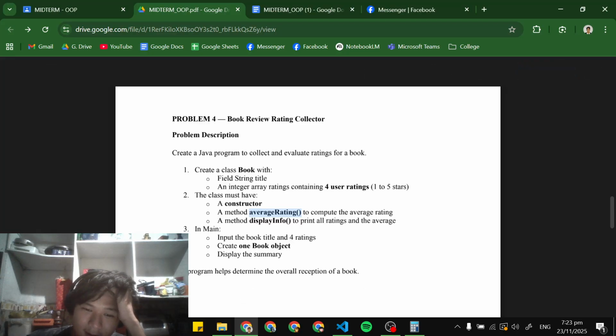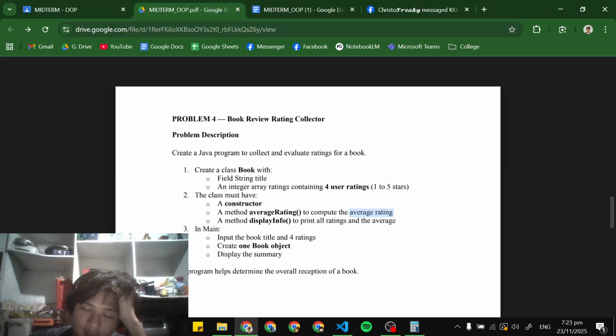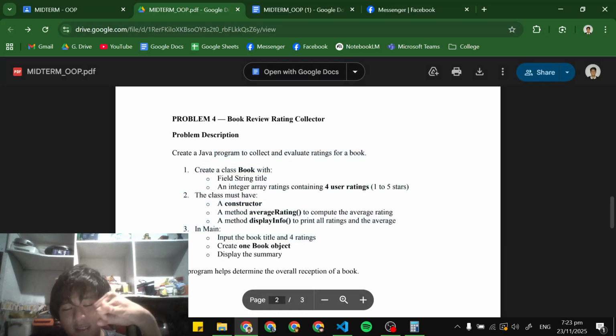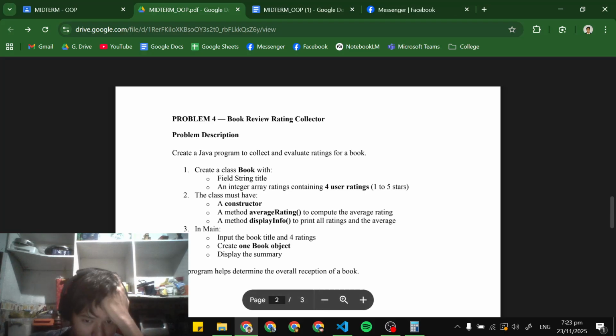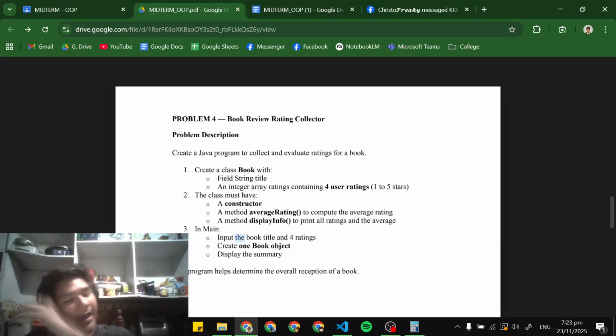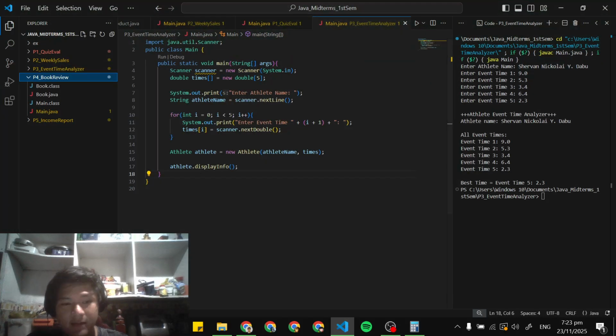Calling the average rating method to compute the average of all of the ratings, and then the display info method to print all of the information: each rating, the average, and the actual name of the book. We created one book object and input the book title and 4 ratings, and I used it to display the summary using display info again. So let's move on to the program.